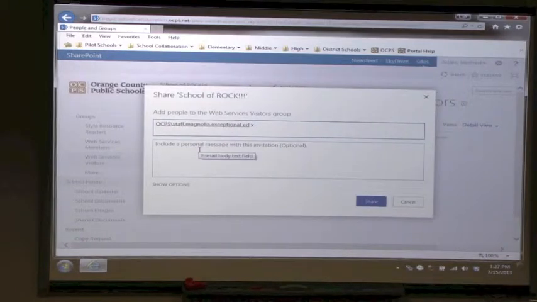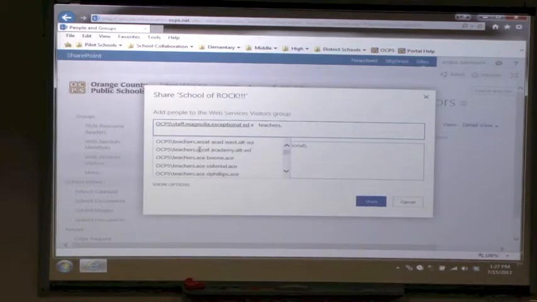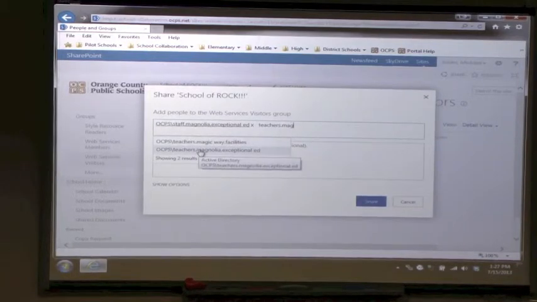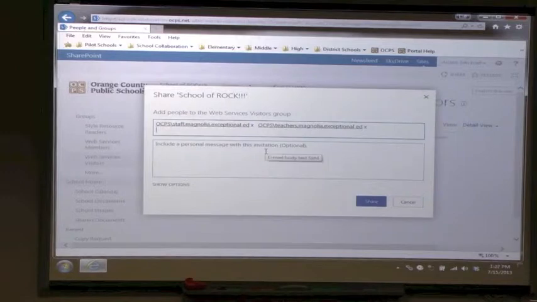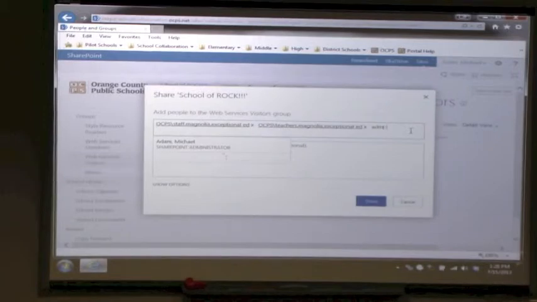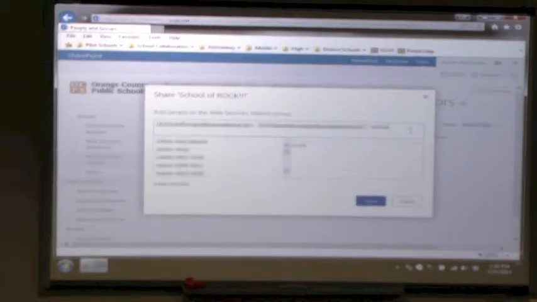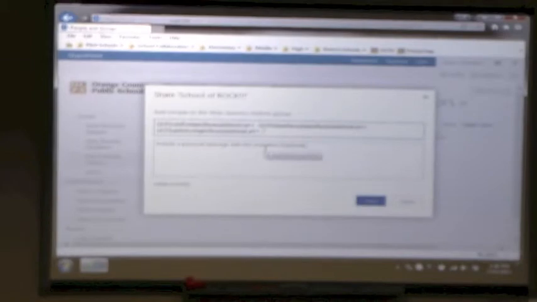Now start typing in teachers. Teachers dot your school name. So now you'll see teachers dot your school name. That should be all your teachers in your school. Select that. And now we have a third one. Admin dot your school name. Same way. So now you have 3 groups. You've got staff, admin, and teachers.